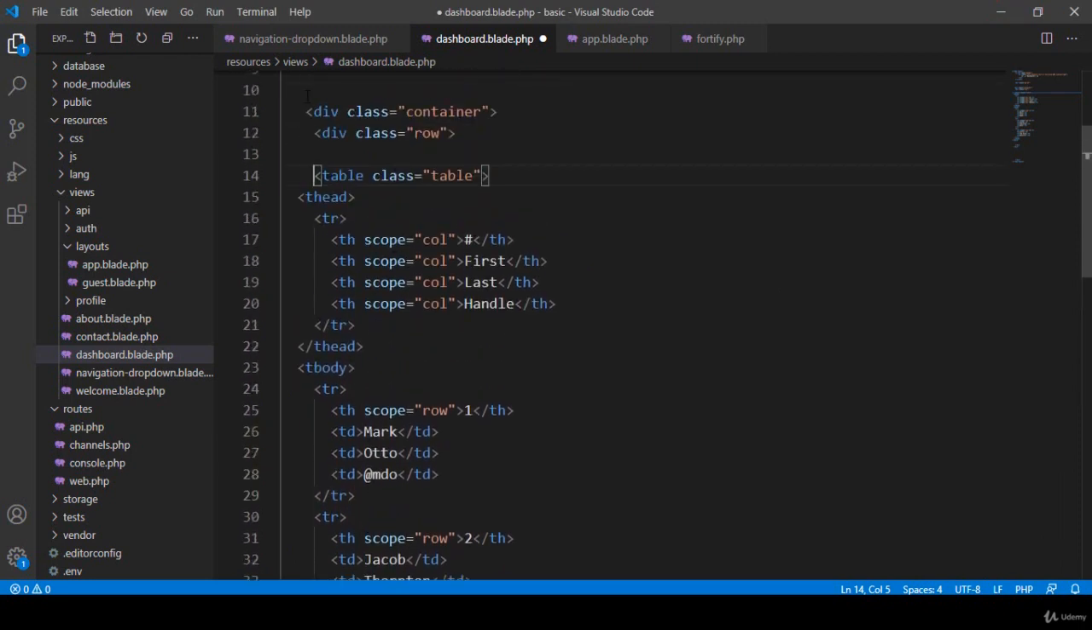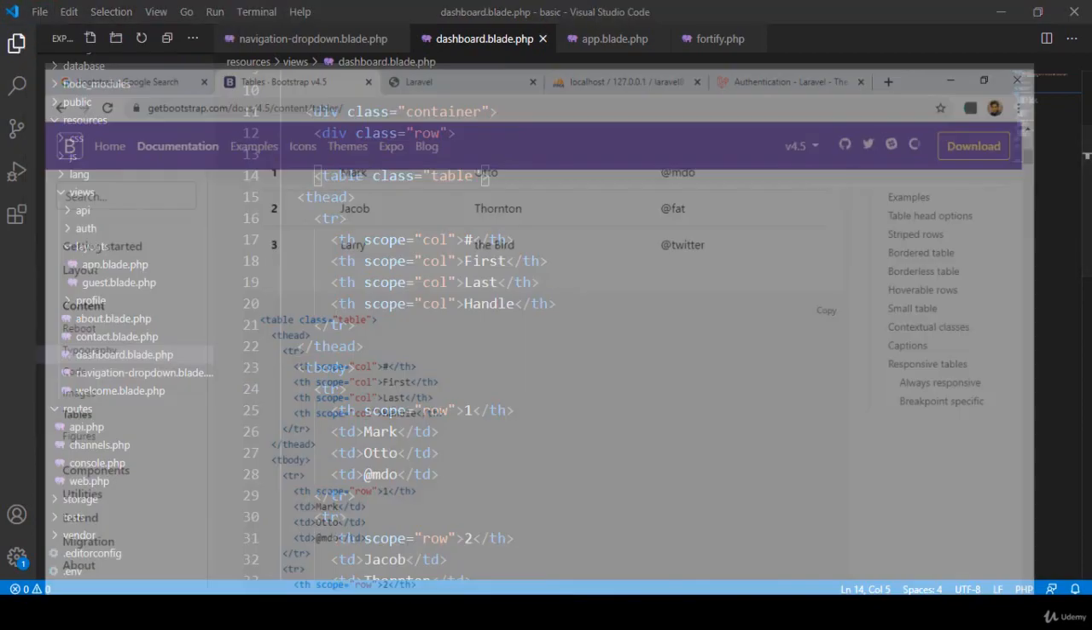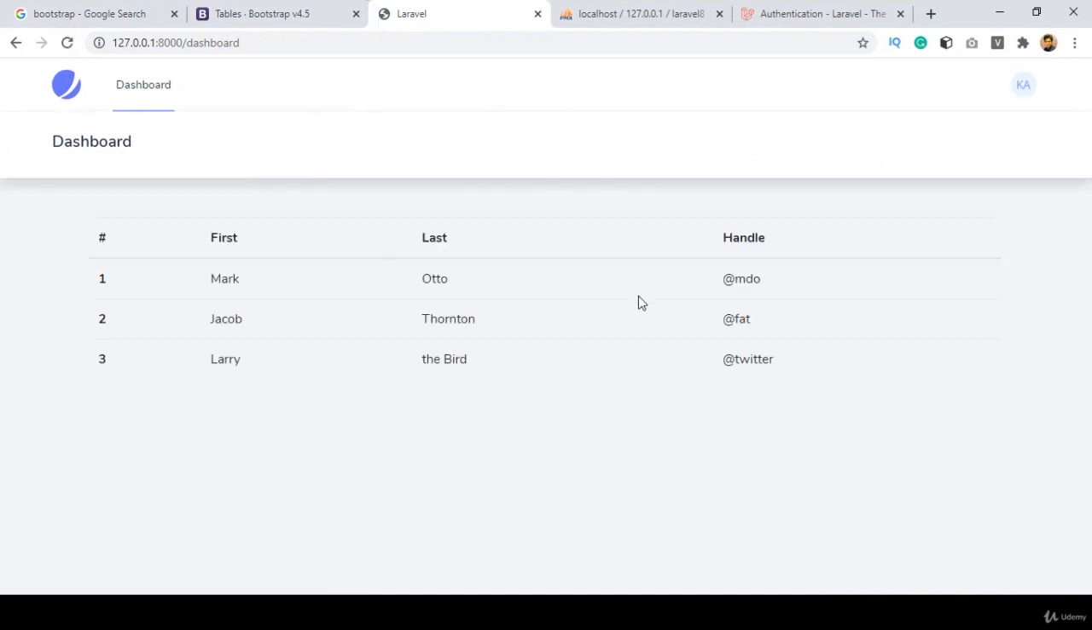Everything is perfectly working or not. Now if you click save all, and now if you go to your home page, that means the dashboard, and click refresh, yes, you can see it's now perfectly getting our Bootstrap.